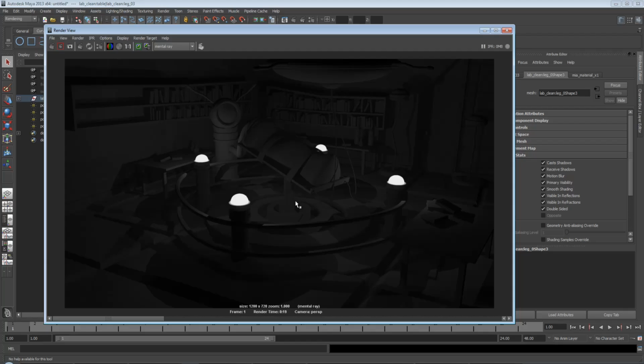So I'll be back in the next part when we will continue just setting up the basic lights in Maya, and we'll also then start setting up the render layers and render passes for export into your compositing application. I'll see you in the next part.